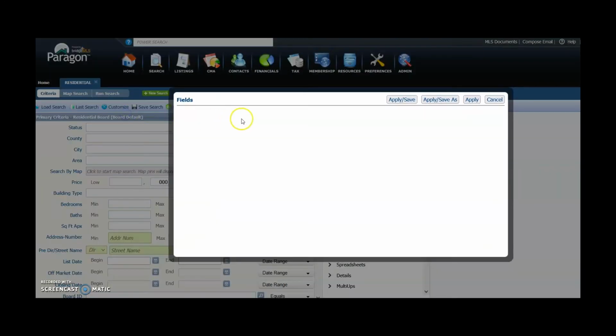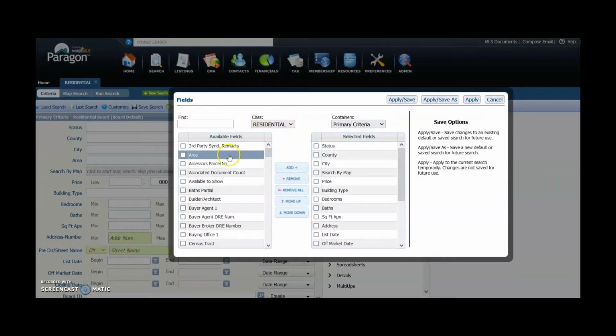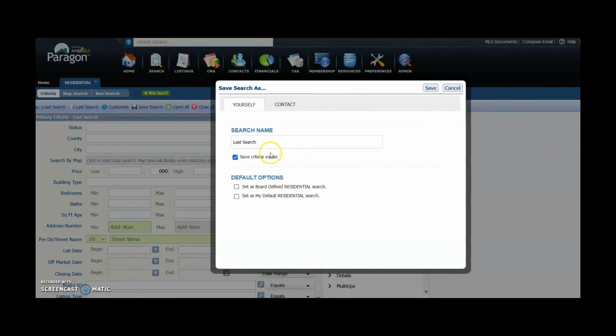In the Fields window, find Area in the Available Fields section. Check to select Area. Then choose Add in the center column. After area has been moved to the selected fields section, you can hit Apply and Save As.